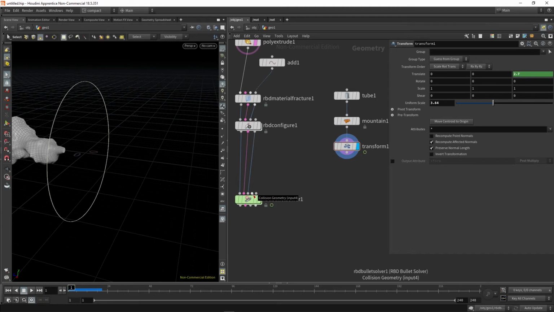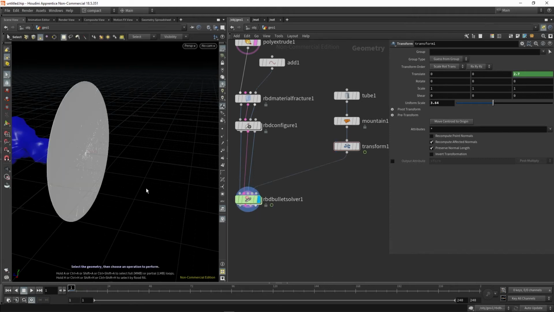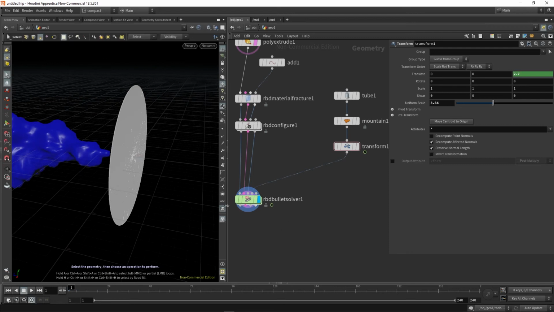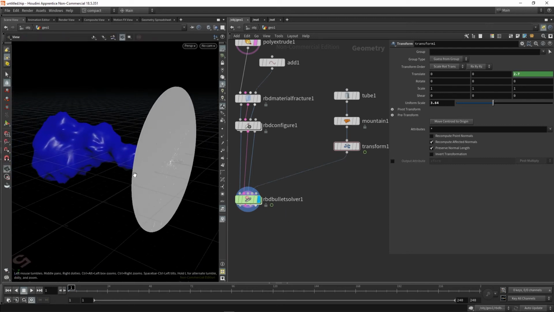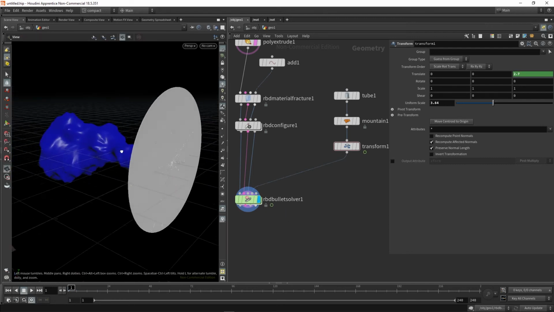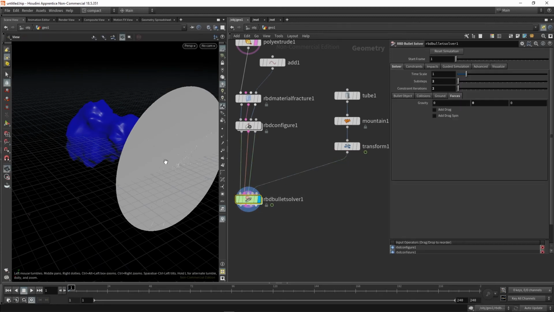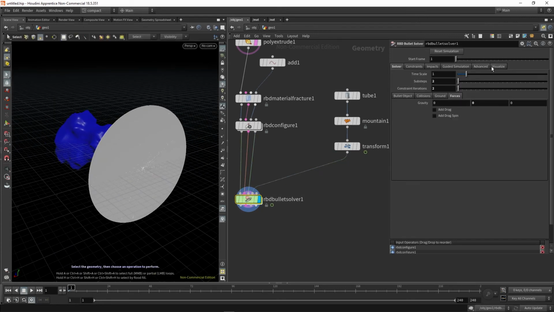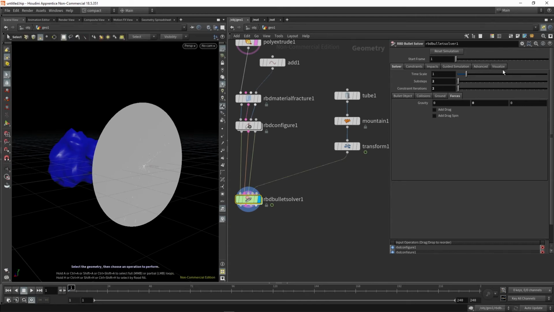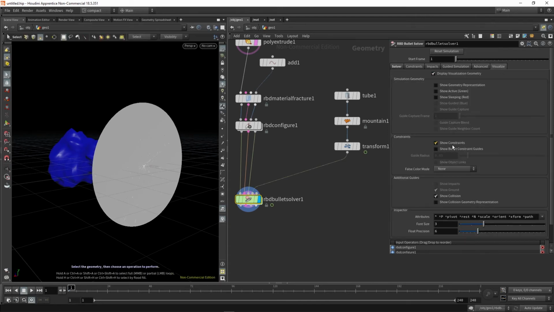So you can see if you hover your mouse in this fourth input of the RBD bullet solver, it's collision geometry. So we're going to hook that up, and we are almost ready to go. If we visualize the bullet solver, it is displaying our collision geometry in blue, which is helpful. We can turn that off if we just want to see the disk though in the Visualize tab. Show collision geometry. Leave it on for now. We're just going to hit play and see what we get.